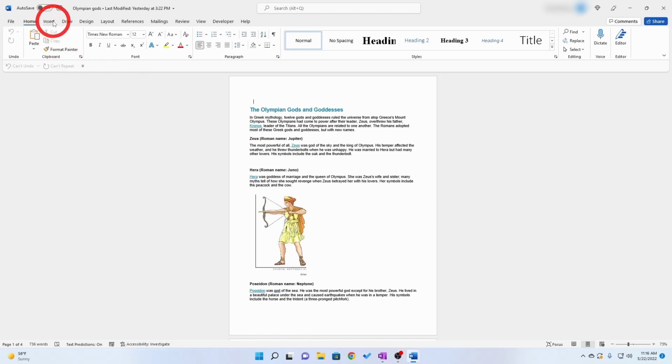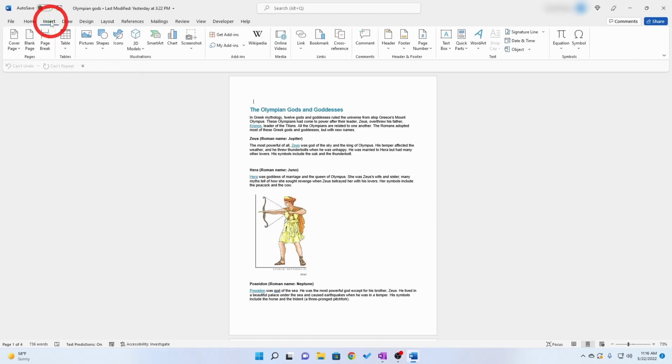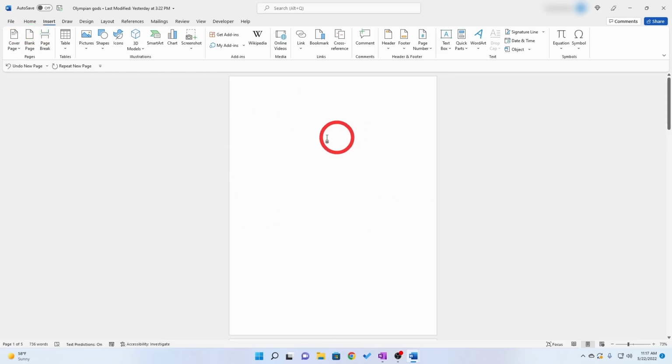To do that, I'm going to left-click on Insert on the top ribbon and say Blank Page. Now I have a blank page to put my table of contents. When I insert the table of contents, it will start where the cursor is currently located in the document. So I want to make sure that I have my cursor up here in the very top of the document.